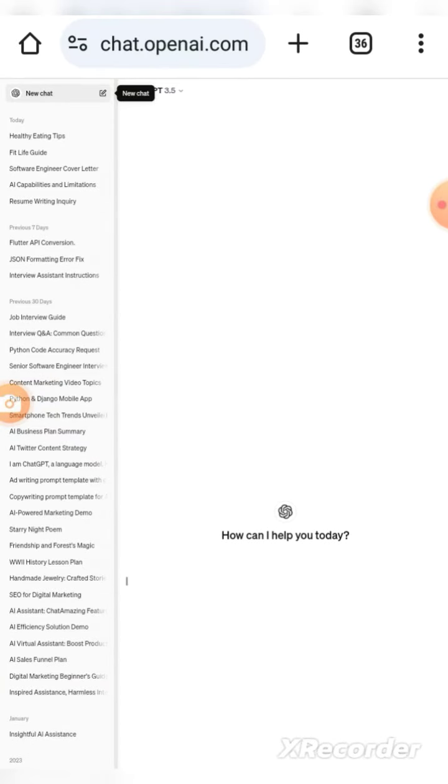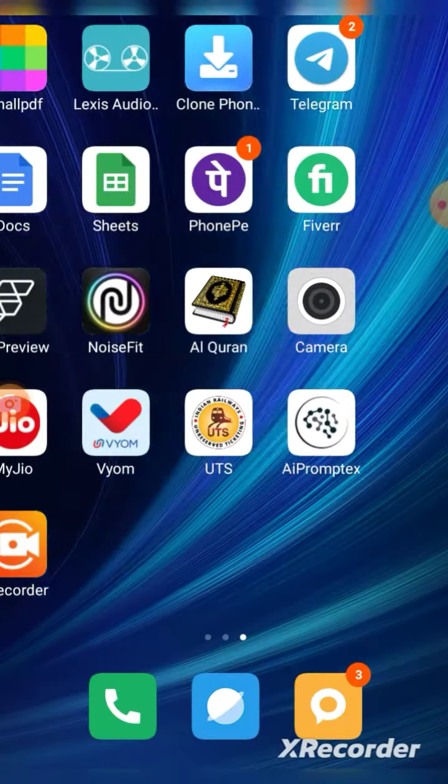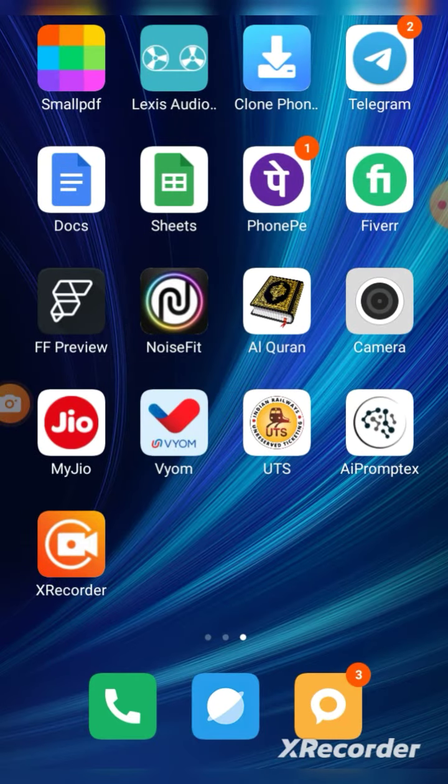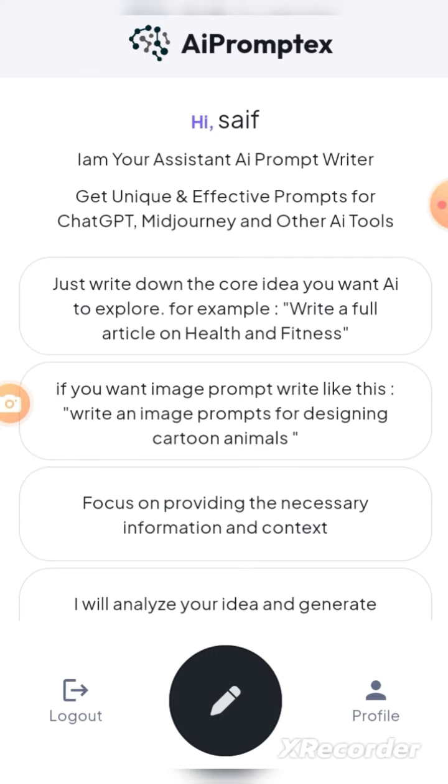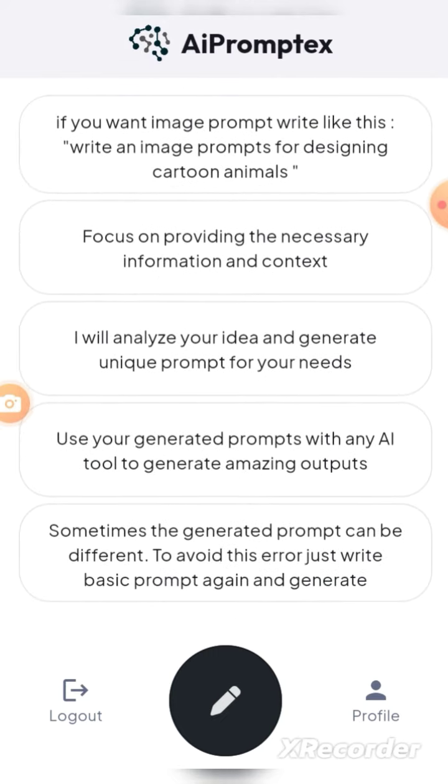So next step is download the Aipromptex app. I will show you here this app, Aipromptex app. You can easily get it from the Play Store. Just download it and sign up. It's free. And just click on this Aipromptex app. After sign up, you can read the instructions. It is a very useful app.